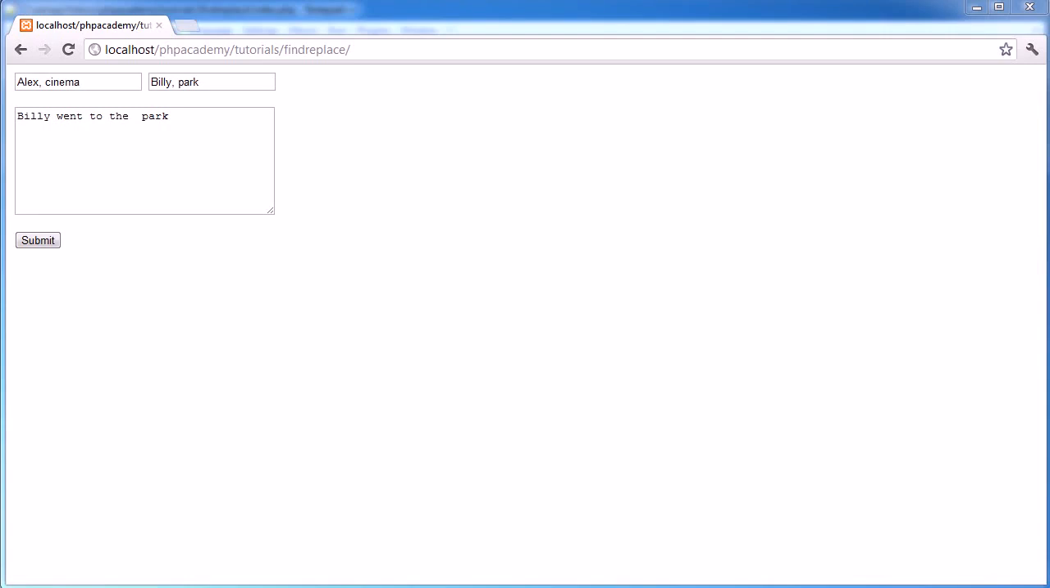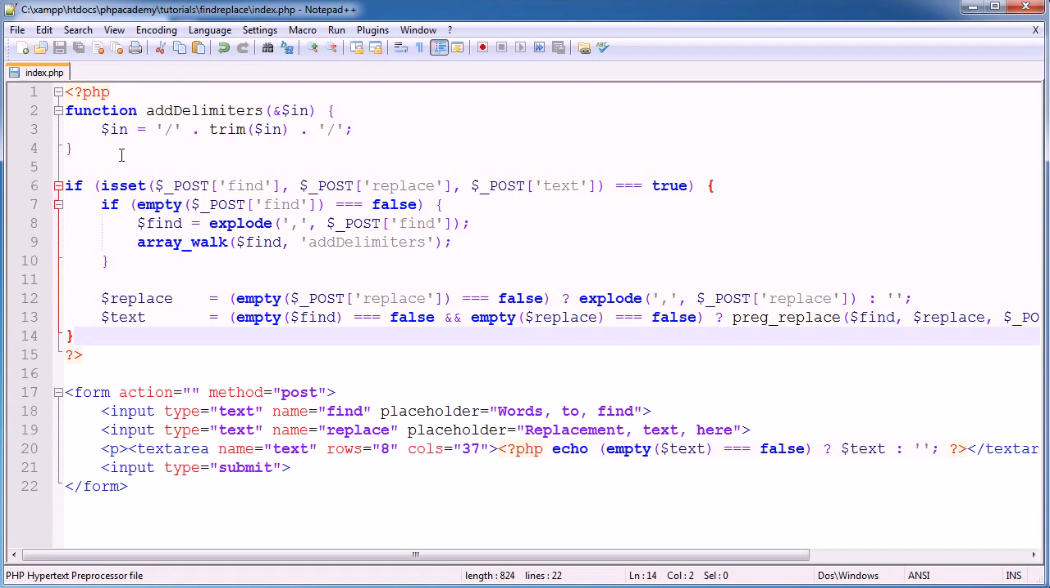Okay, so in the last part we successfully replaced words within here with comma separated values in these. However, we run into this problem where we have this additional space, and that was essentially due to the fact that we have a comma and then a space after here and we're exploding by a comma. Now it was fine for this value here because we already had to create a callback function for array walk, which added the forward slashes on either side, which isn't ideal, but we had to go ahead and do this.